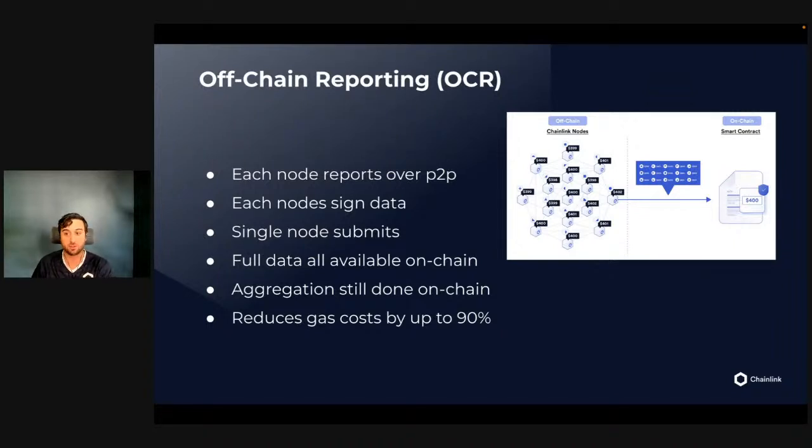The aggregation is still done on chain, so maybe again it's taking the median of all those data points, and by simplifying it to a single leader posting the data, this reduced gas costs up to 90%, which is extremely, extremely important in the blockchain world, especially in a blockchain like Ethereum, where block space is in super high demand. You don't want to clog up the blockchain with all oracle reports, and you want to actually have space to run actual DeFi transactions. So this is definitely good for the whole ecosystem.